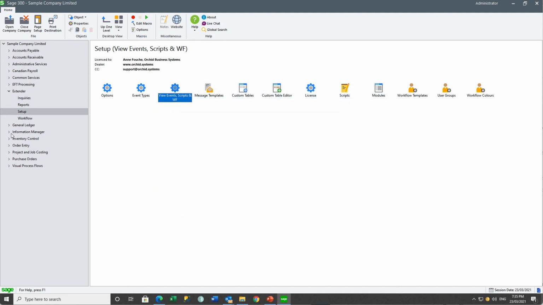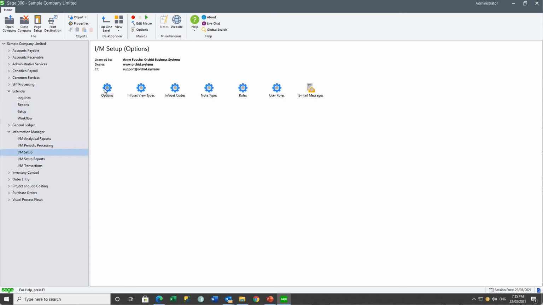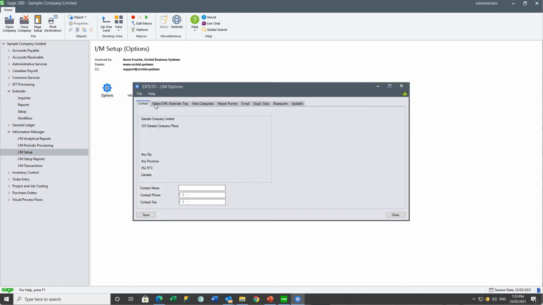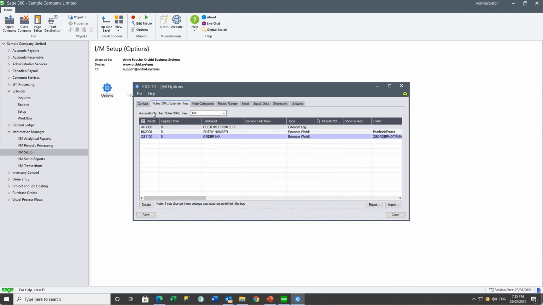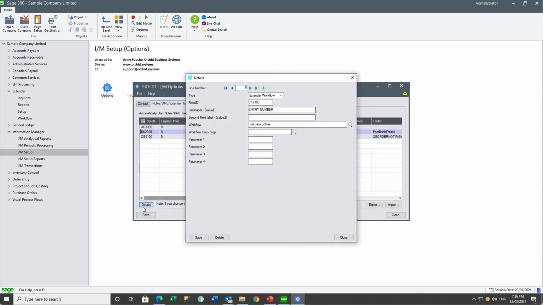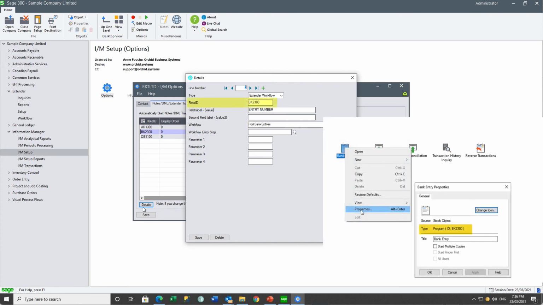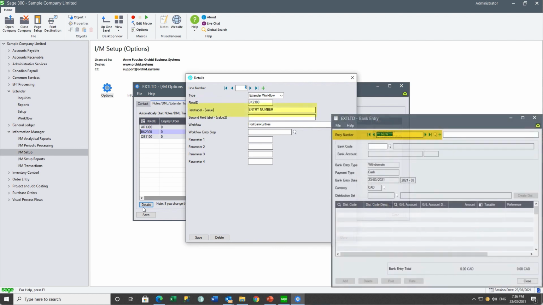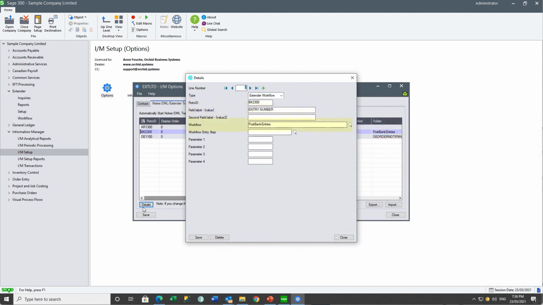And in order to get the icons on the bank entry screen in Information Manager options, on the Notes DML Extender Tray tab, we've configured the bank entry screen. So the roto ID of the bank entry, the field label that's going to trigger the workflow, and which workflow to display.